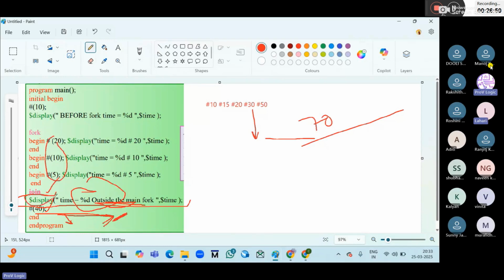Suppose the display statement has a 10 delay here, hash 10. Then this 30 and this hash 10 will be added. Then 40, 40 plus 40, 80. 80 time units. If any statement is there after 40, that will be printed. Okay, ma'am. We'll do the execution.